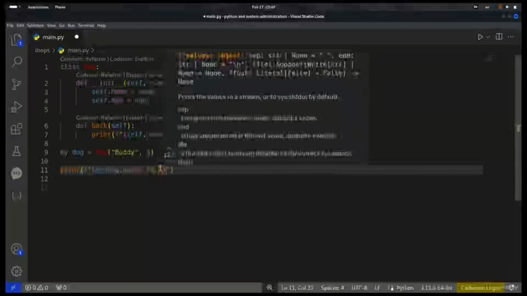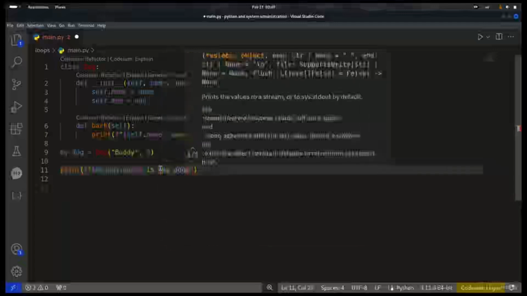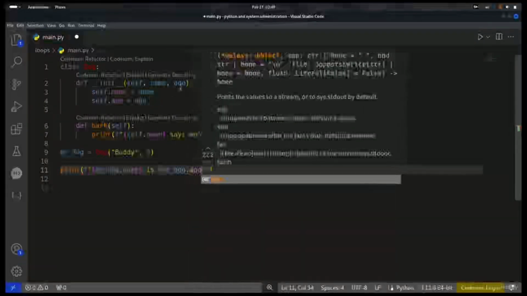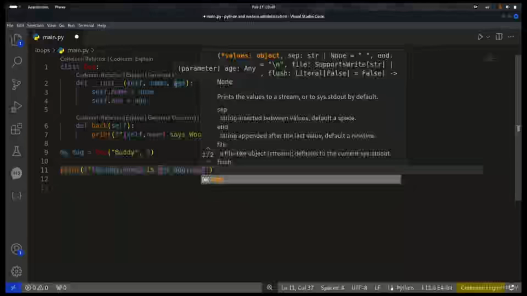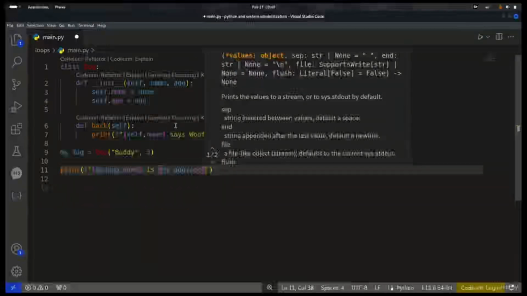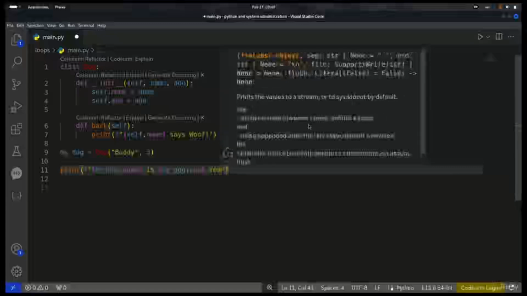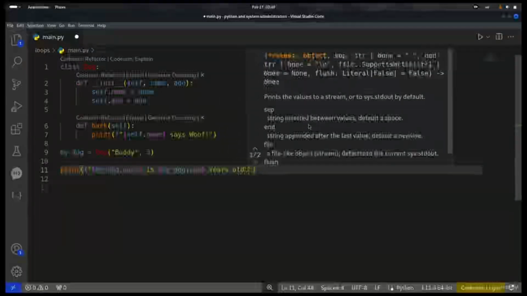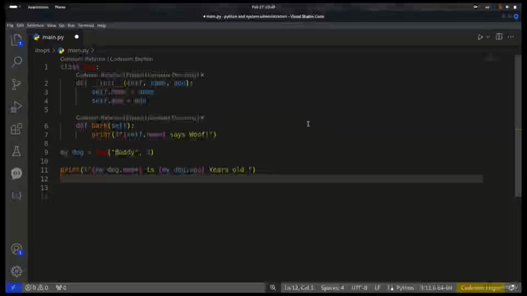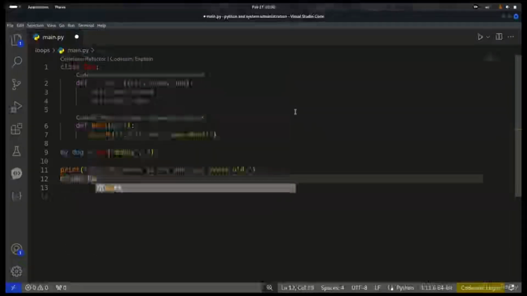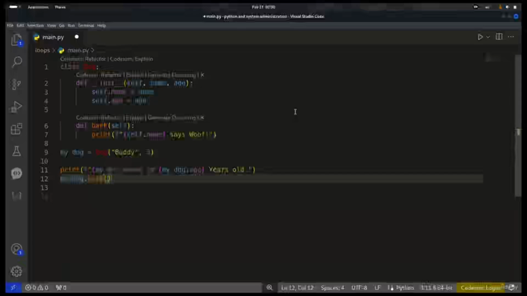My_dog, which is its object, dot age, is an argument within this class, so here we can use it. The statement is, for example, my dog's name is Buddy, Buddy is 3 years old. After that we can call the function that we have here, so let's go and do that. Bark. Perfect. Do we have any argument for this? No, we don't, you see that here.